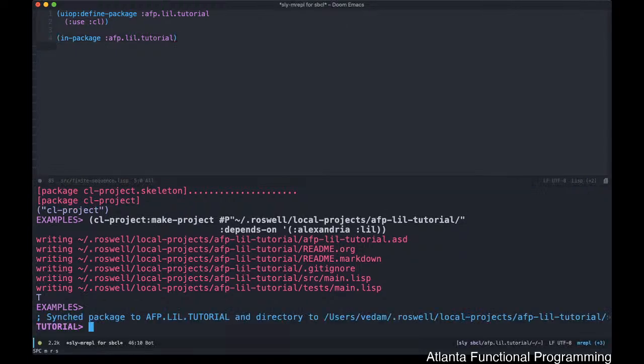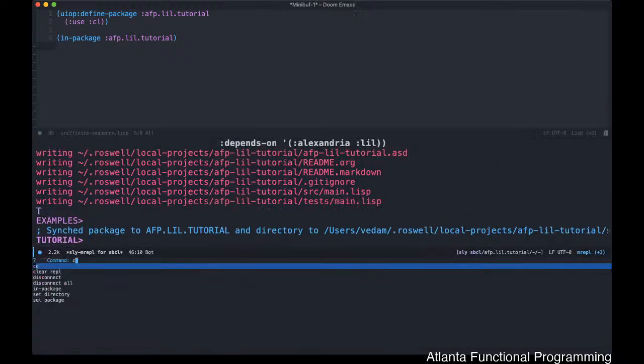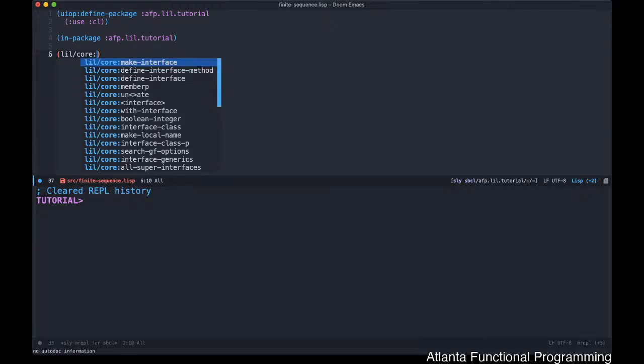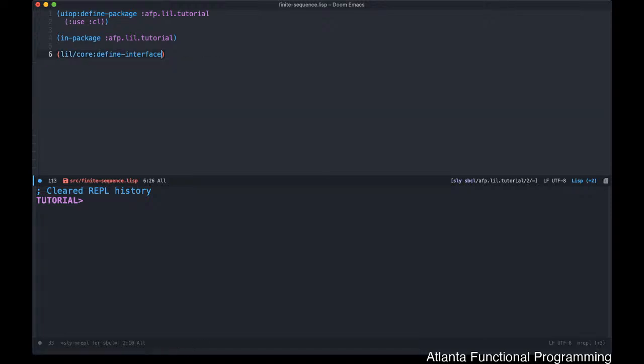Okay, so now we're in that package. I'm just changing packages in my REPL, and I'll go ahead and change that too. Okay, so the first thing we're going to do is define an interface. As I mentioned before, that's in core, define-interface. So now we're going to call this finite-sequence, and finite-sequence is going to inherit from finite-collection.